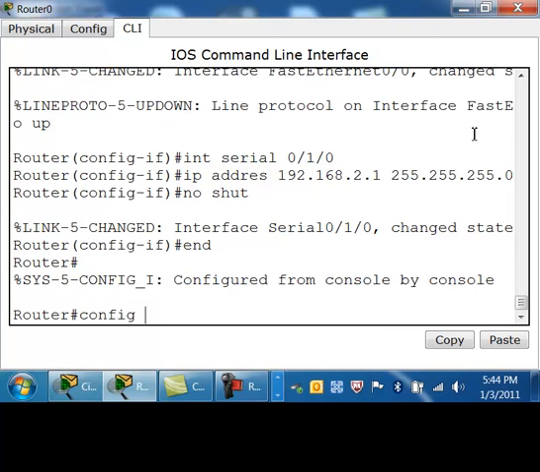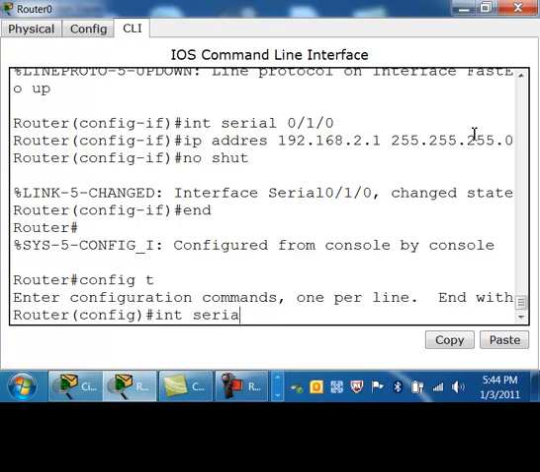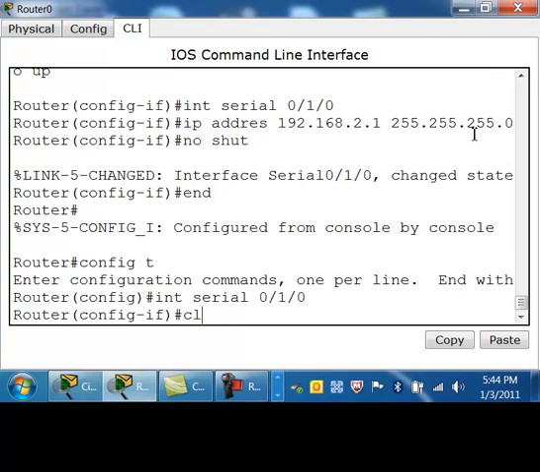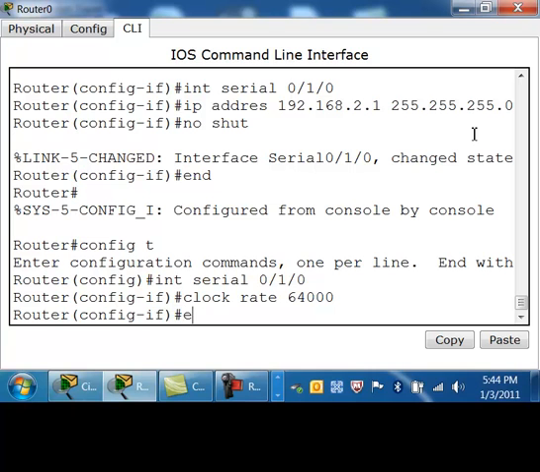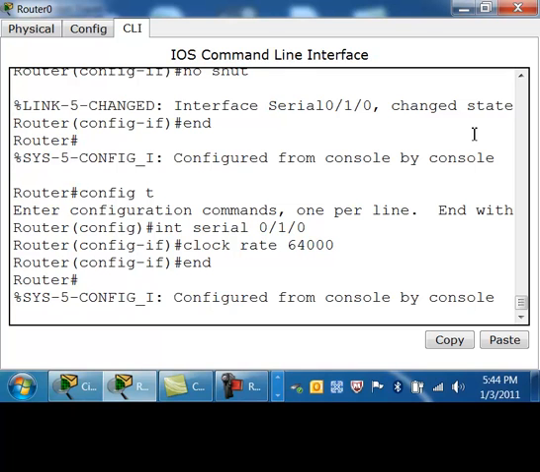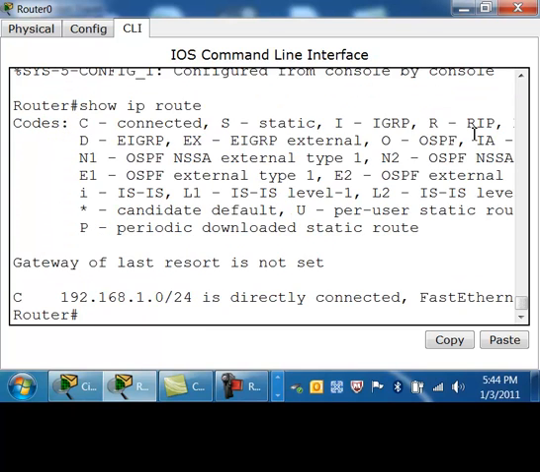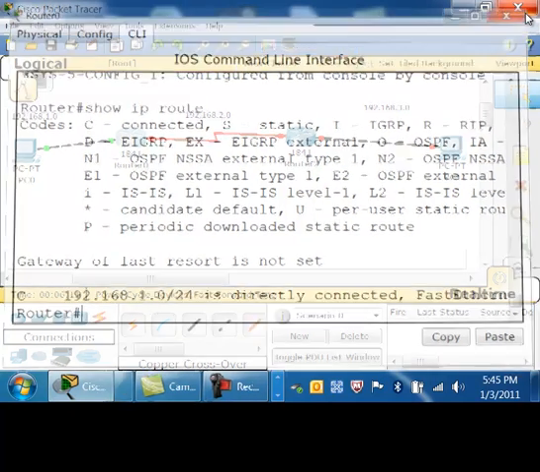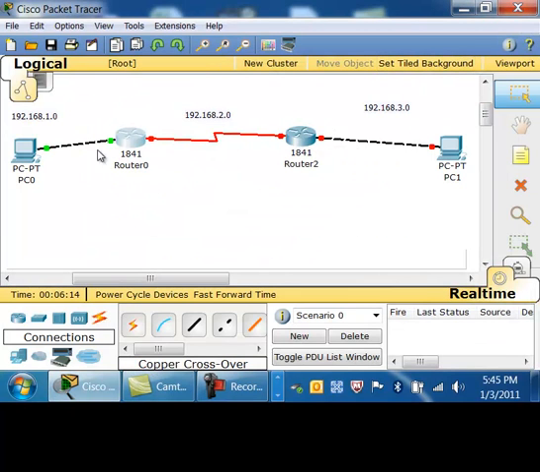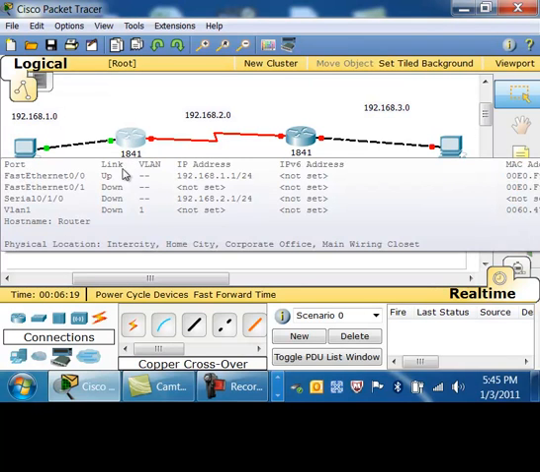I forgot the clock rate on that serial, so let me get back into that real quick. Since it was the DCE, I must provide a clock rate. You can see right now that the directly connected FastEthernet got entered. The serial did not get entered yet because the other end of it is not currently on. If I take a look at these links here, they're still red, but the green one is on, is connected, so that automatically put in that directly connected network into this router.